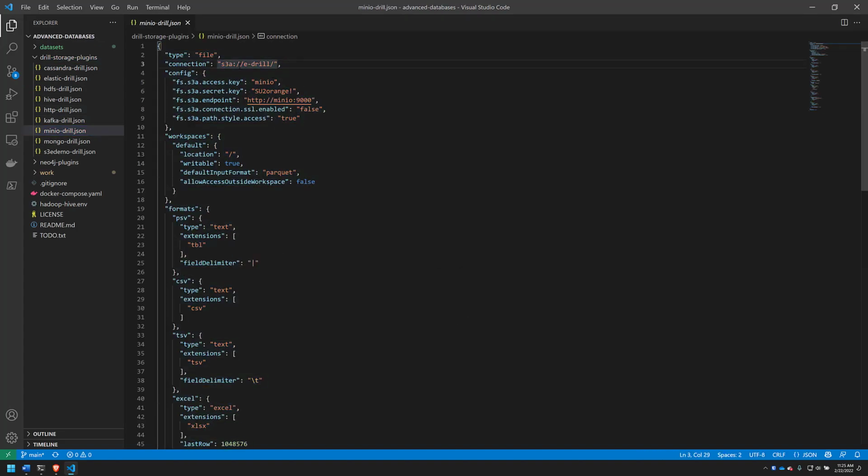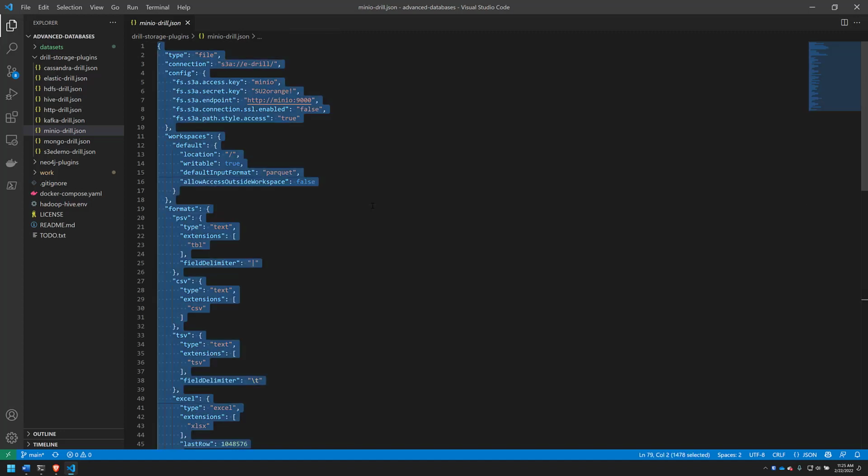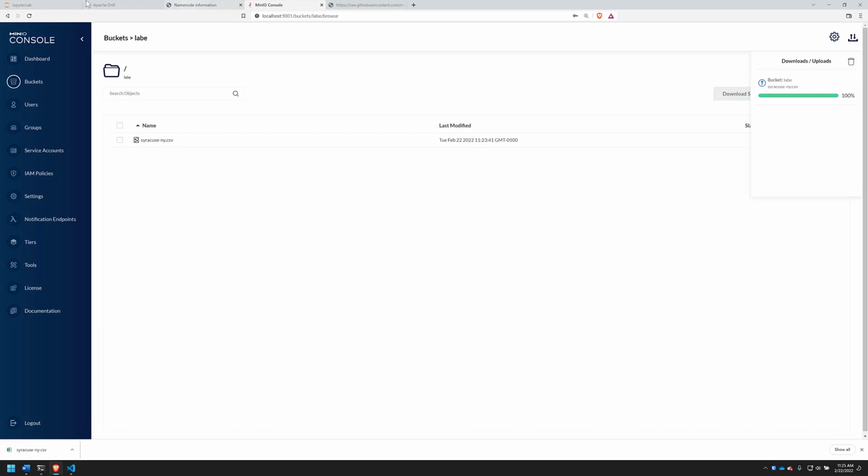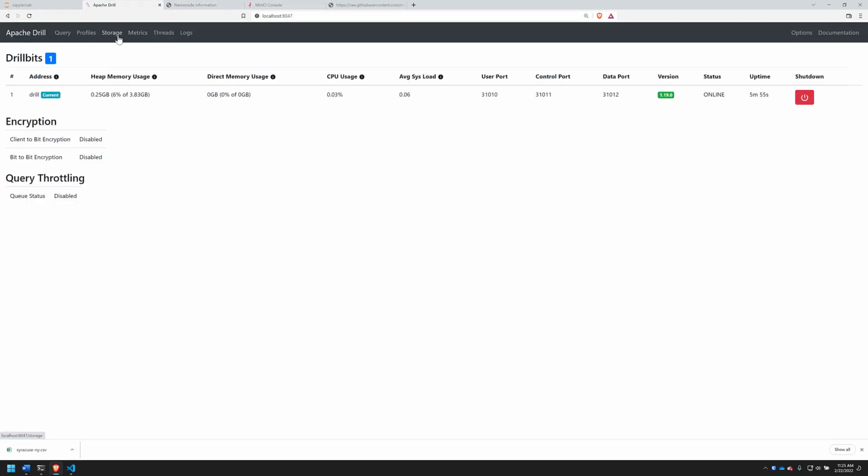Okay. And we're going to change this bucket, but let's just copy the whole thing. So Control A to select, Control C to copy. Then I'm going to go back here and go to Drill and go to storage.